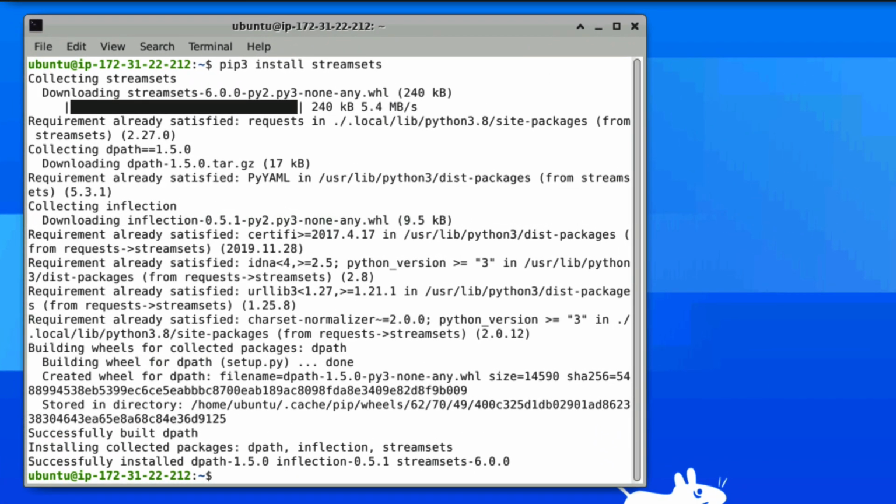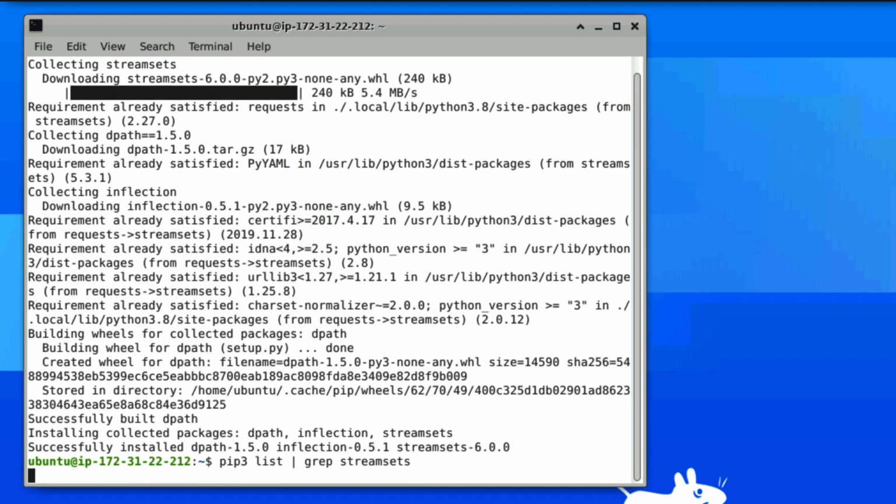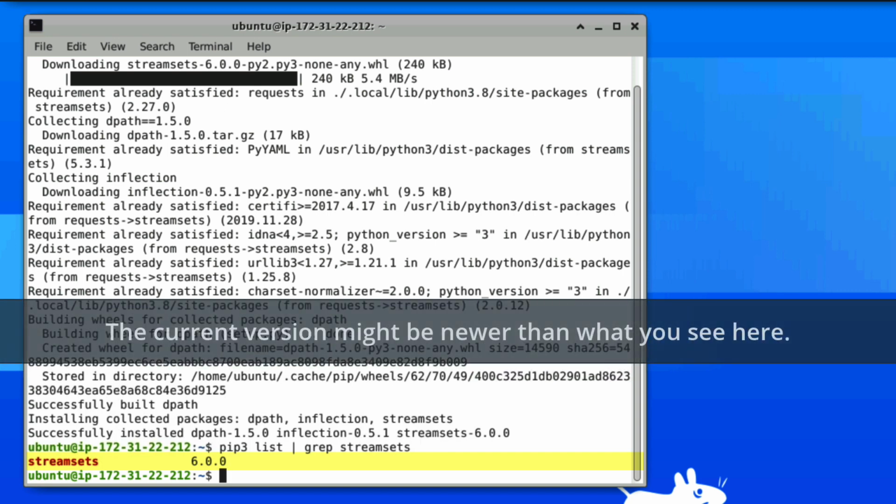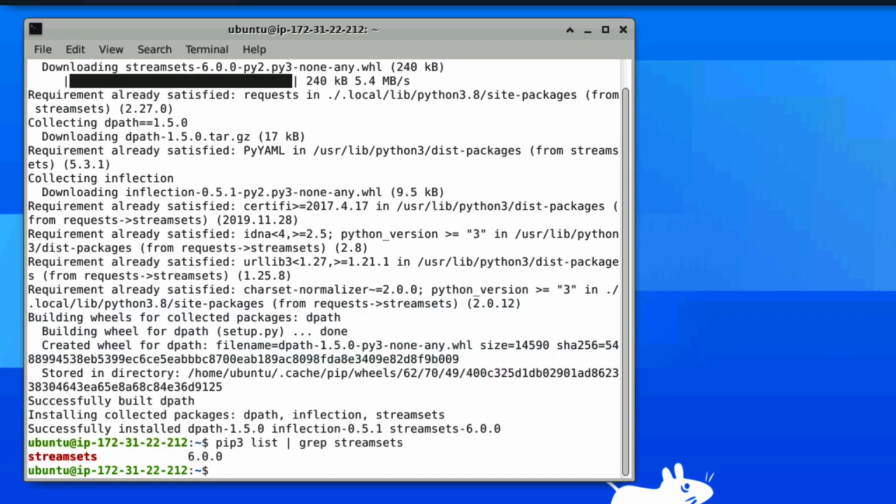Let's check what version of the SDK we now have installed. Type pip3 list and then pipe this into grep StreamSets. This will tell us what pip package has been installed. That will be the StreamSets SDK version. We know this is 6.0 as it was displayed above on the installation response.